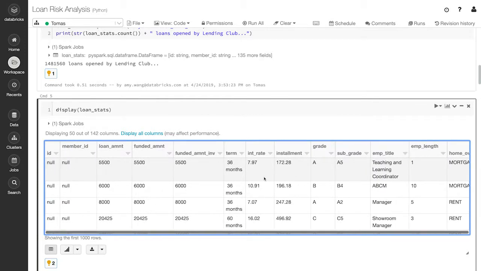This particular data set seems pretty clean, but sometimes, let's say, interest rate might have a percentage sign, in which case you want to remove it, transform a string column to a numeric column. That's something that you can easily do within Databricks when you're cleaning up the data set.